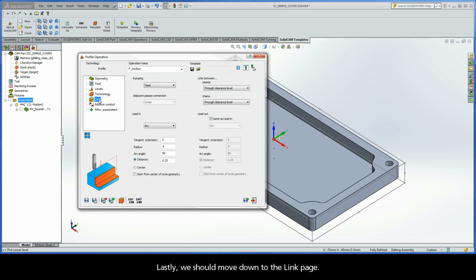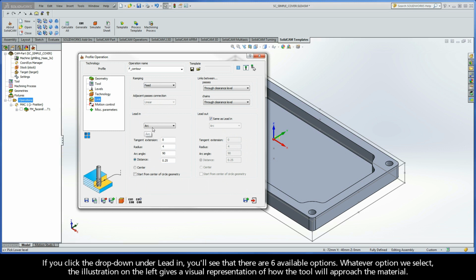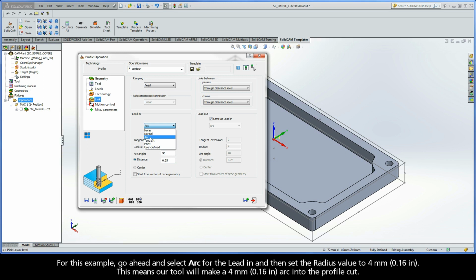Lastly, we should move down to the link page. If you click the drop down under Leadin, you'll see that there are six available options. Whatever option we select, the illustration on the left gives us a visual representation of how the tool will approach the material. For this example, go ahead and select Arc for the Leadin and then set the radius value to 4 millimeters. This means our tool will make a 4 millimeter arc into the profile cut.